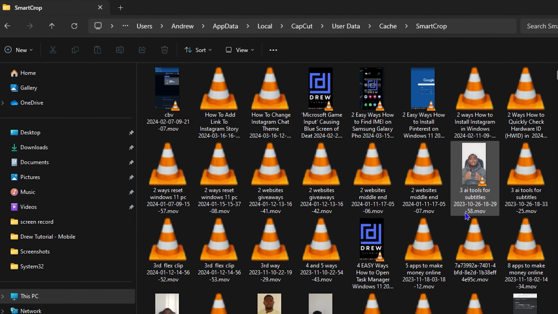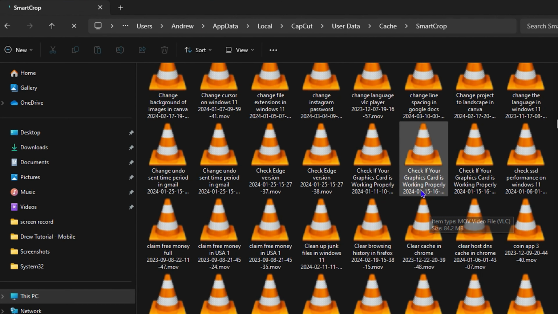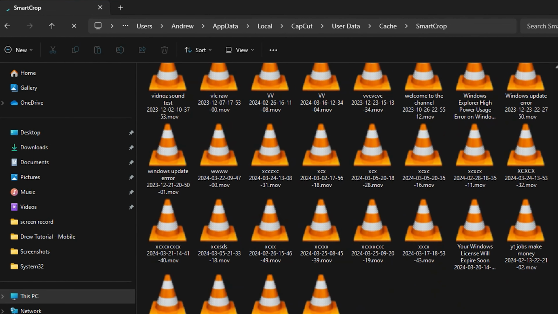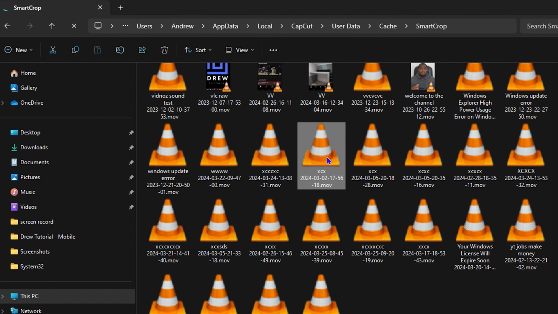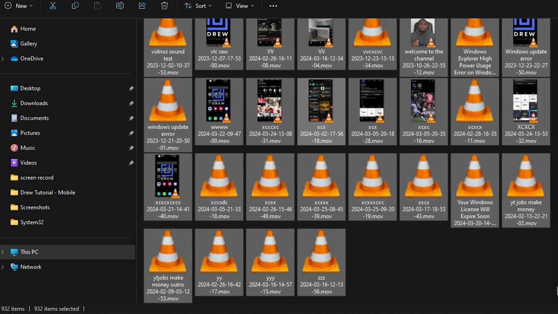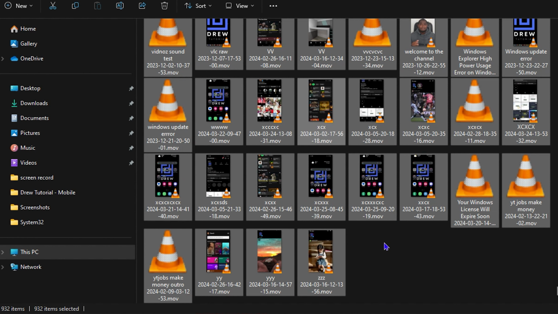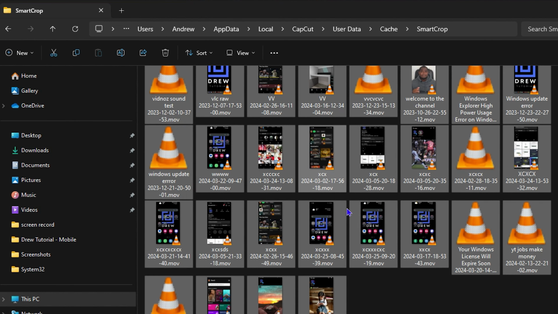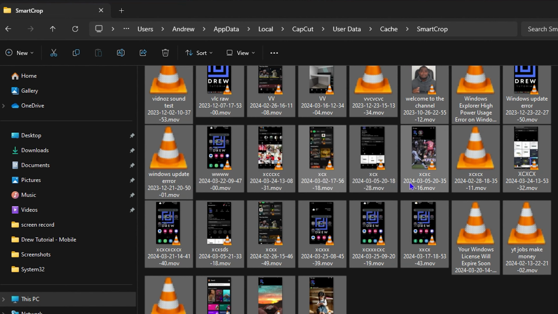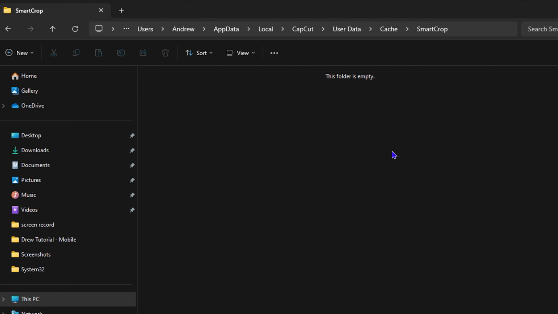Now that I find all of these video files, guys, that I've created for videos before, all I have to do now is simply go ahead and press Ctrl A, and look at that, there are over 932 items. I can just do Ctrl A to select all of them, press Shift and Delete on my keyboard to permanently delete, and just hit enter. And I will delete all of these files.